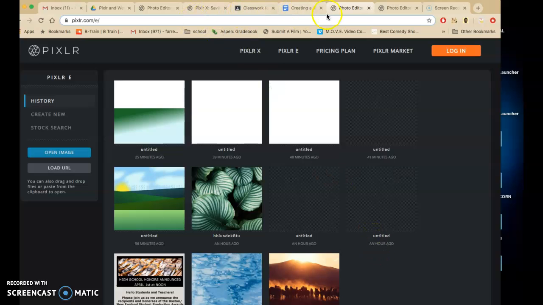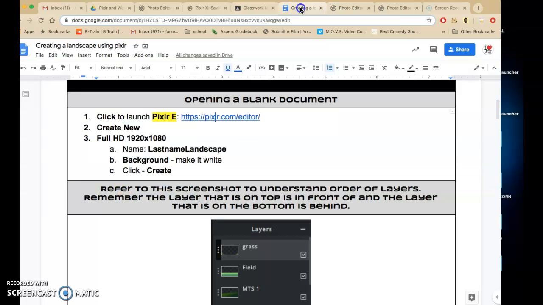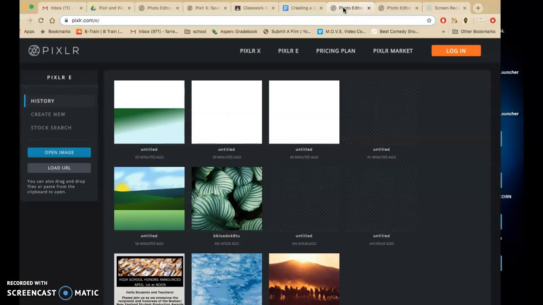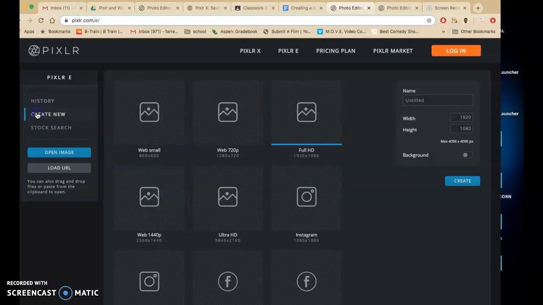And then remember, these are your tabs on the top of your screen, and you're going to navigate back and forth between your tabs to get your directions. So I go back here and it says step 2 is I need to create new, and my pixels are 1920 by 1080. All right, so I'm going to come back here and I'm going to click on create new. It defaults to full HD, which is nice. That's what you're using, 1920 by 1080.